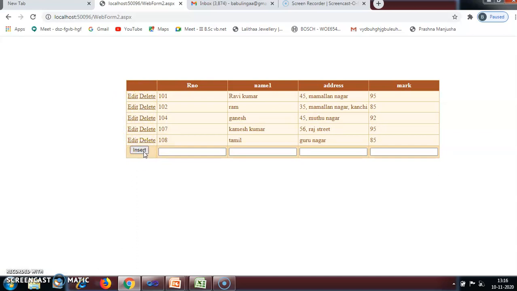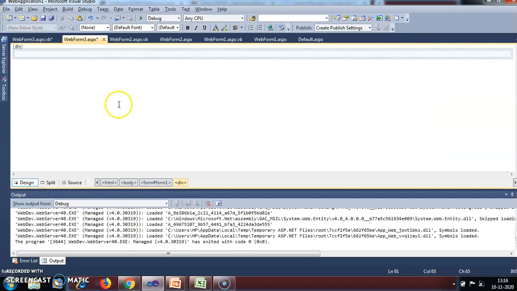Before performing insert, we have to give the values in here, and after giving the values we have to click on the insert button, by which the record will be added in this grid as well as in the table. So how to achieve this, we'll discuss step by step. So first we'll go to the website.